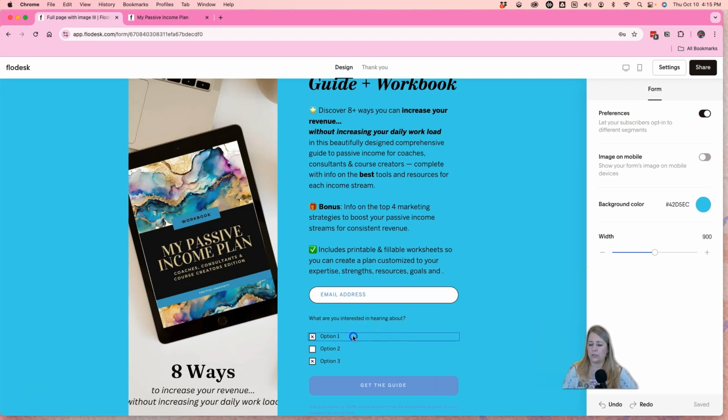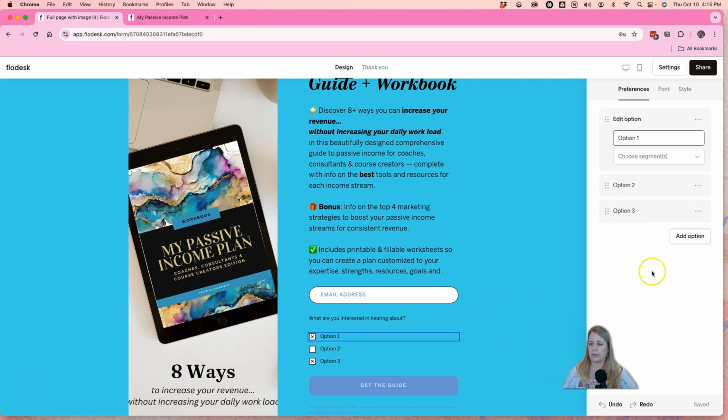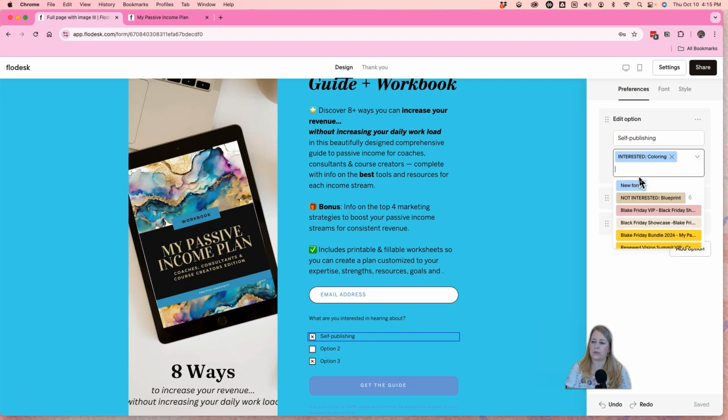And the way, you just need to click here on option 1, and then you go over here and you will just type in, like, say, self-publishing. And then you're going to add them to a segment when they click here. I can say interested in self-publishing. And so I can create a new form right here.